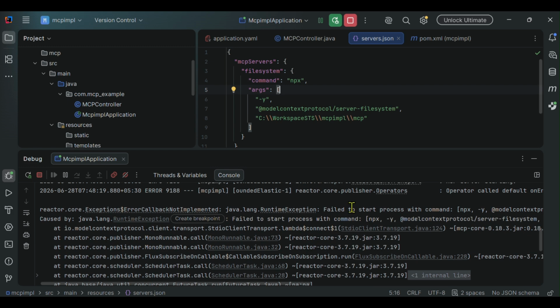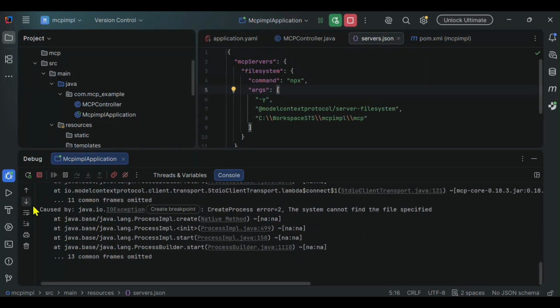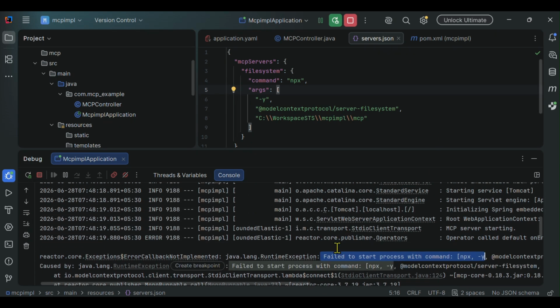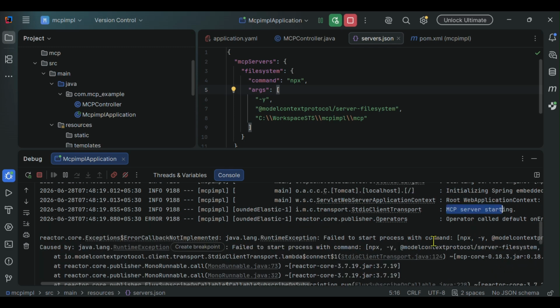Okay. Failed to start process with command npx. Fine. So is the server started or not? The MCP server is starting, but the server is not started. Okay, failed to process command.